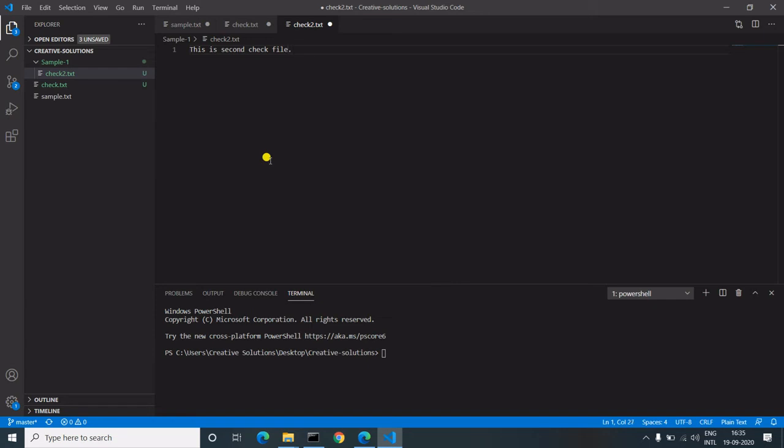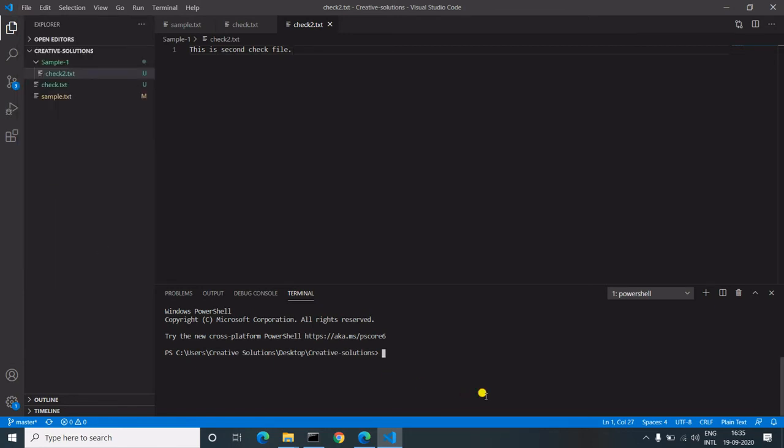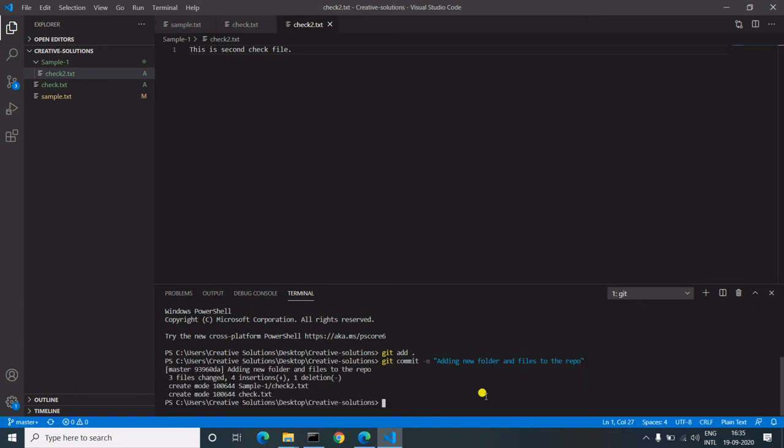Now it's done. I think I'll have to save these files here. It has been saved. I'll just turn on the autosave option so that I need not worry about that in future. Now I'll just have to do git add dot. I'm adding everything here. Now I'll do the commit portion here, git commit -m. I'll provide a note, adding new folder and files to the repo. That's it. I have added them.